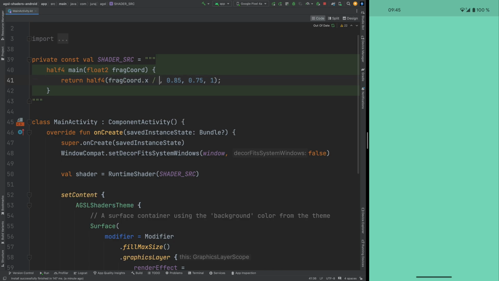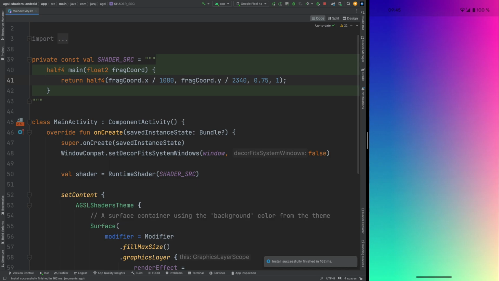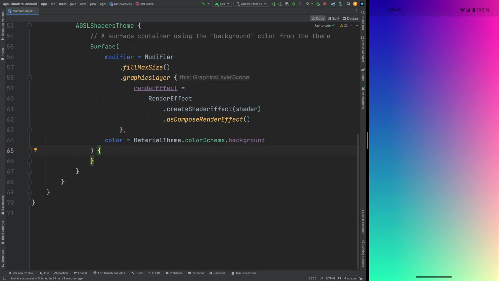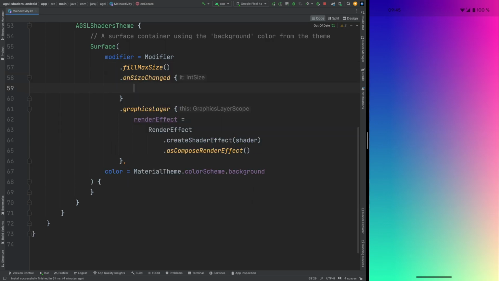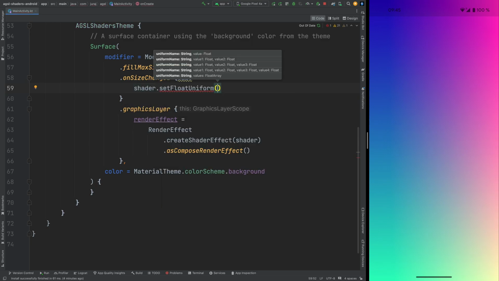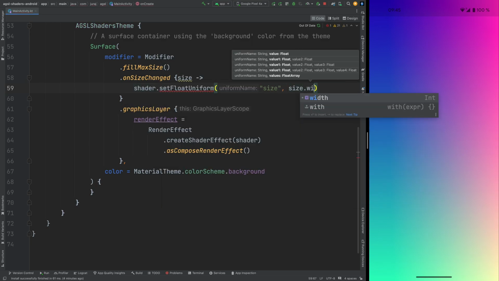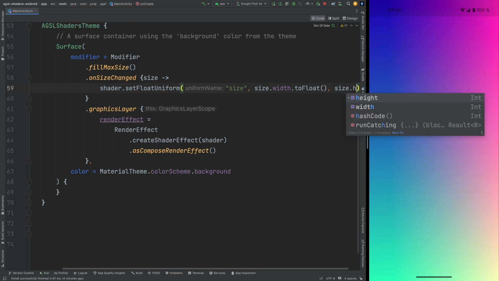To do it, I have to know the real screen resolution to calculate the right color. I can quickly test it with hard-coded values to see how it looks on my device. However, to make it more robust, I would need to set the screen resolution to the shader. Here I can use setFloatUniform method to pass a vector as a parameter.